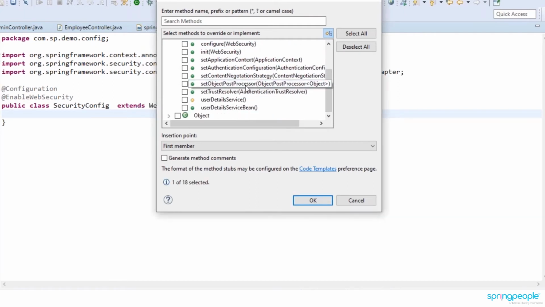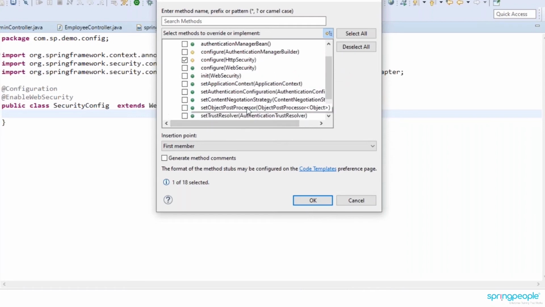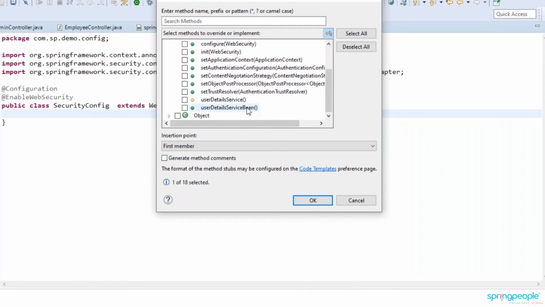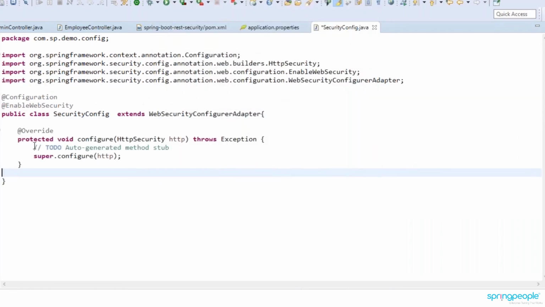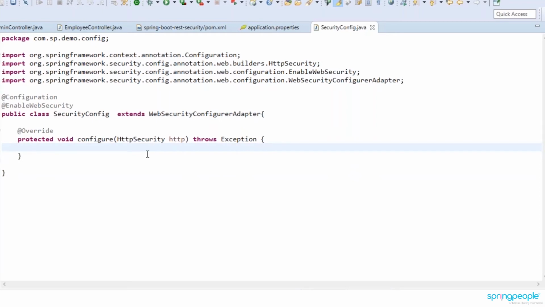Similarly, other methods are available to configure. If you want to integrate with JDBC, you require a UserDetailsService, whether for JDBC authentication, JPA authentication or Hibernate authentication. For this you will use a UserDetailsService bean. For now, we are using configure(HttpSecurity). So we have overridden that method, protected void configure(HttpSecurity http), which we have written.